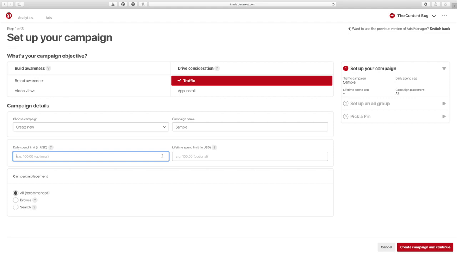So I like to do a lifetime spend, and as you saw on the page before, I only spent $15 to $20 on the whole life of the ad. So you can do something very similar to that, and then it's cheap and it's not a big deal. So I'm going to say the lifetime spend is only $20, and you can select your placement.